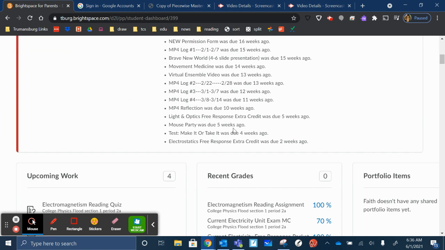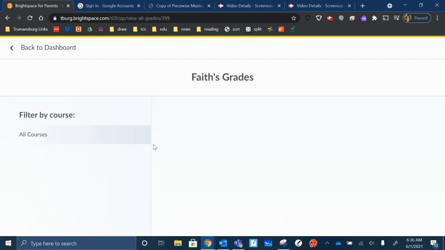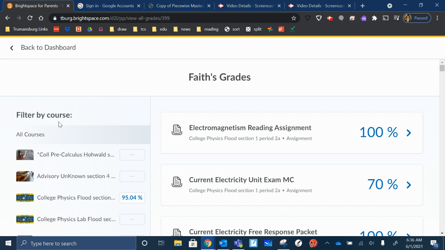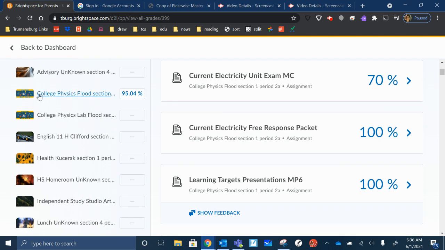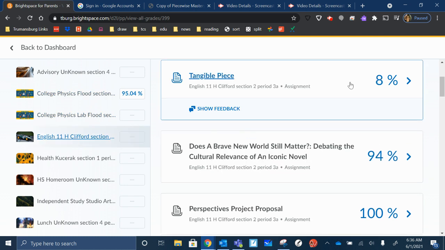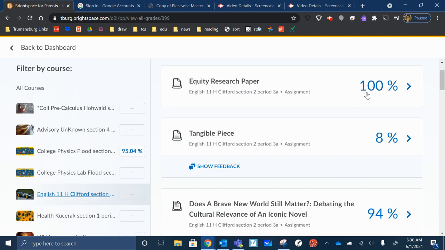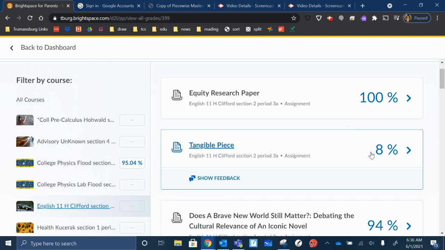So if we go into her work, we can view grades. And right now, we can see all of her courses, but we can pick by class. So if I go into college physics, I can see what her current average is. And that means that her teacher is using Brightspace for grades. If I go into English, I cannot see a perfect average, but I know that her teacher is using Brightspace.